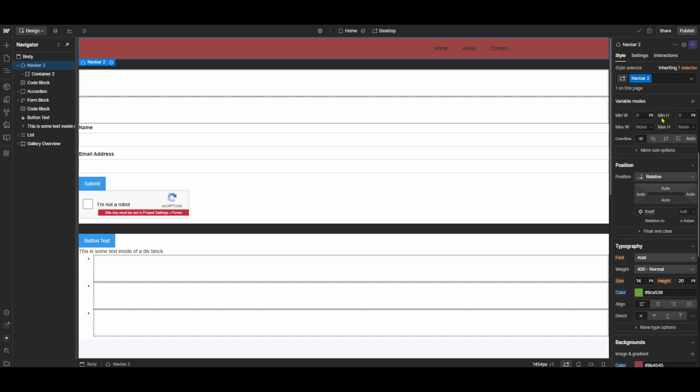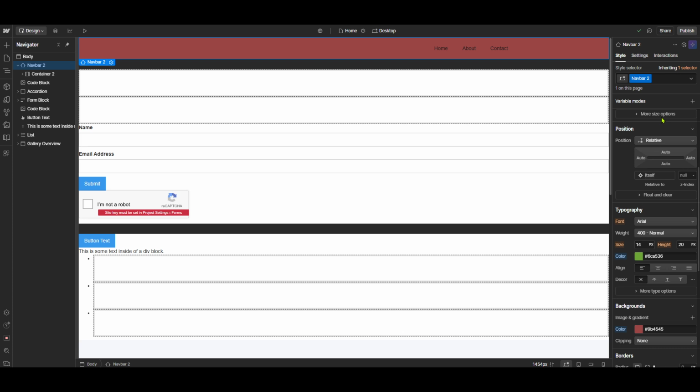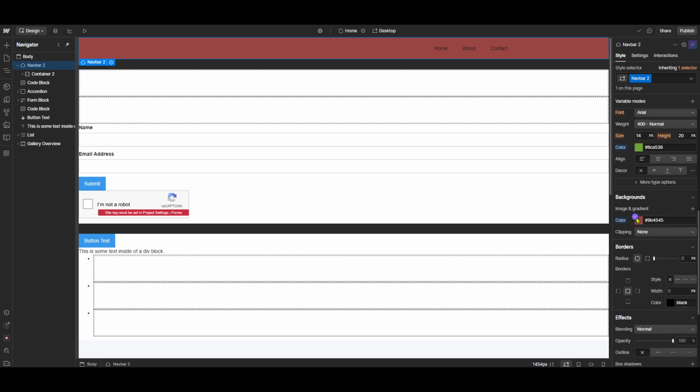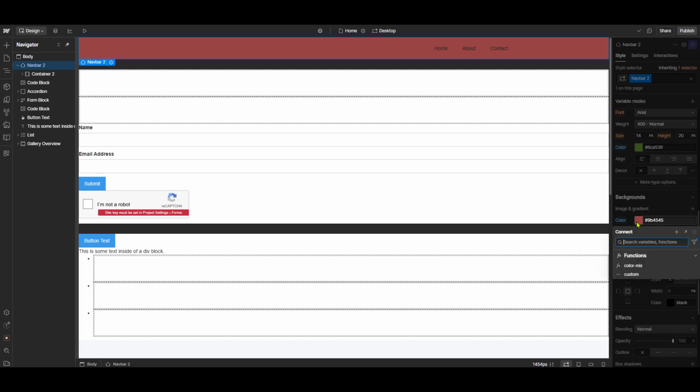Next, click on Background within the Style panel. This section allows you to set the visual appearance behind your navbar. You can choose colors, gradients, or even images, depending on the design you wish to achieve. For changing the color, click on the color swatch to open the color picker.